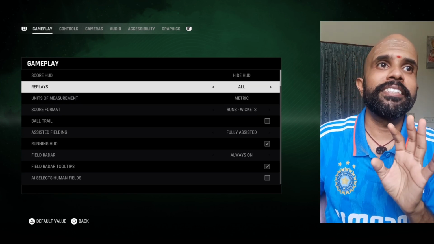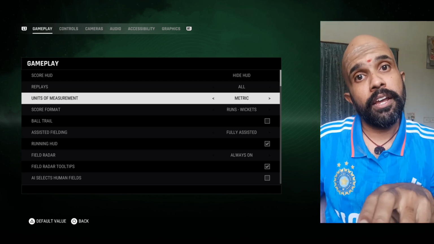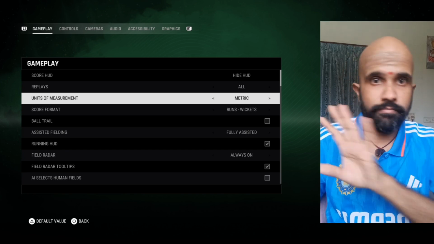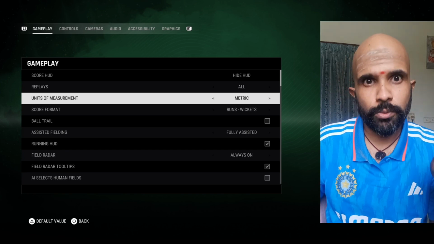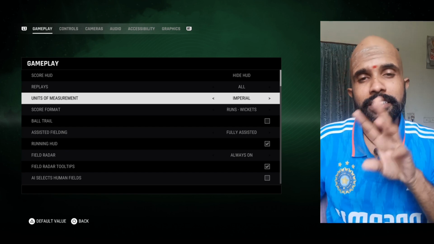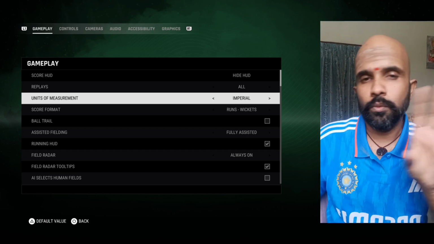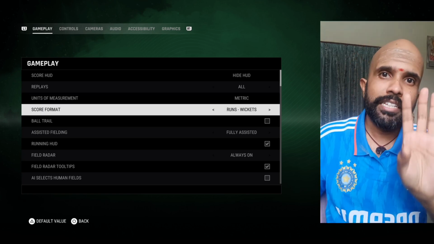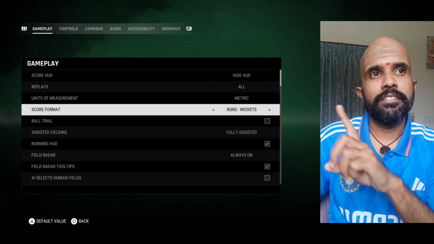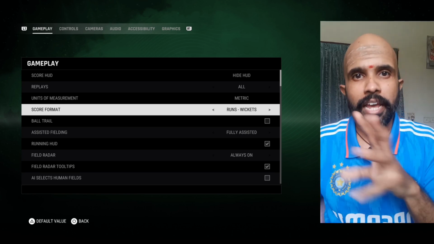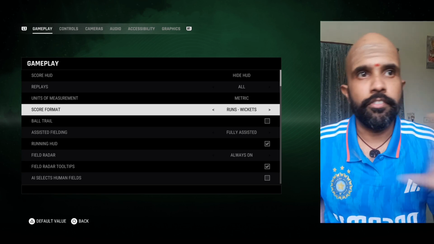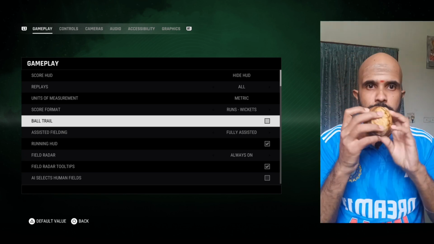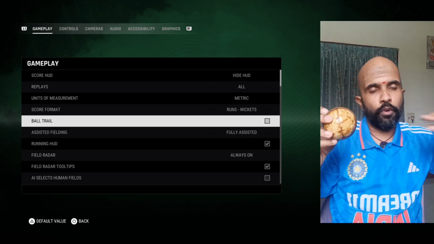Now coming on to the metric system, kilometers per hour, miles per hour, what you want, imperial or metric, that's all. I think metric is the kilometers one, imperial is the miles per hour. So whatever you prefer, go according to that. Again, coming on to score format, similarly, the Australian format is like wickets and runs, but I like runs and wickets, the Indian way.